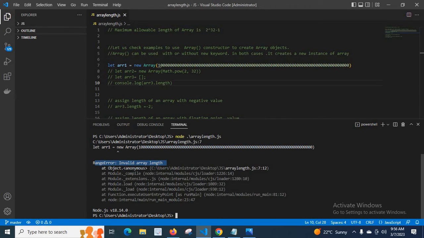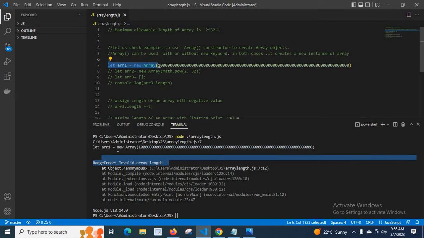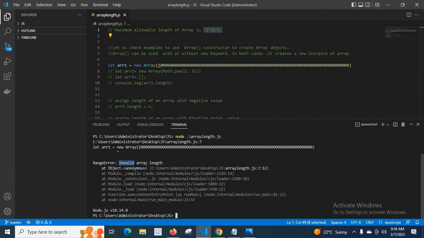I ran the file in Node.js version 18.14.0, so I got the error invalid array length. That means the single parameter which I passed to the array constructor is considered the array length of the new instance of the array. When this value is greater than 2^32 - 1, we get the error RangeError: Invalid array length.